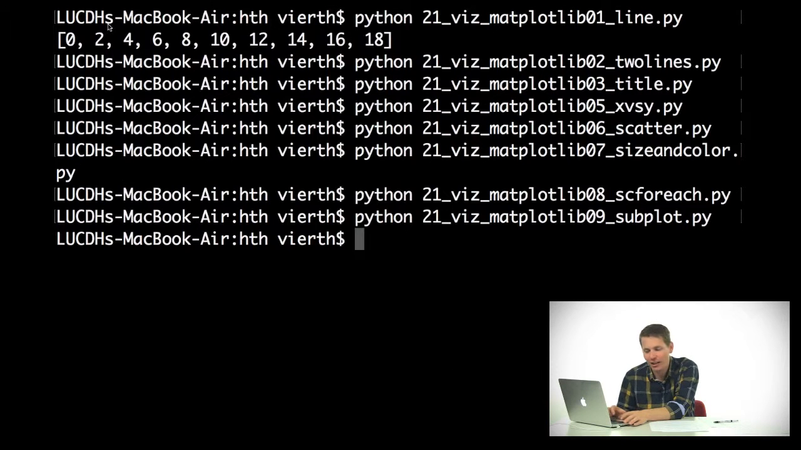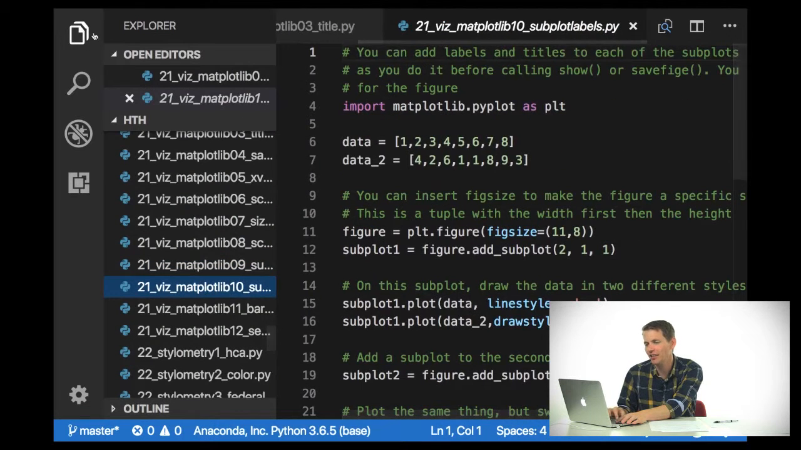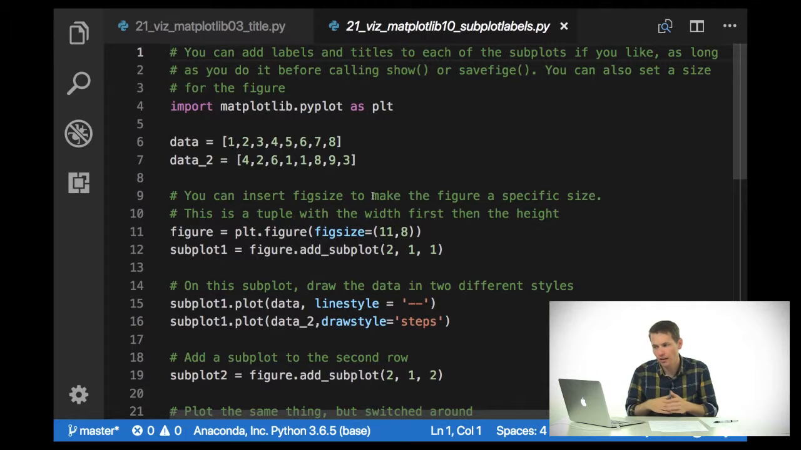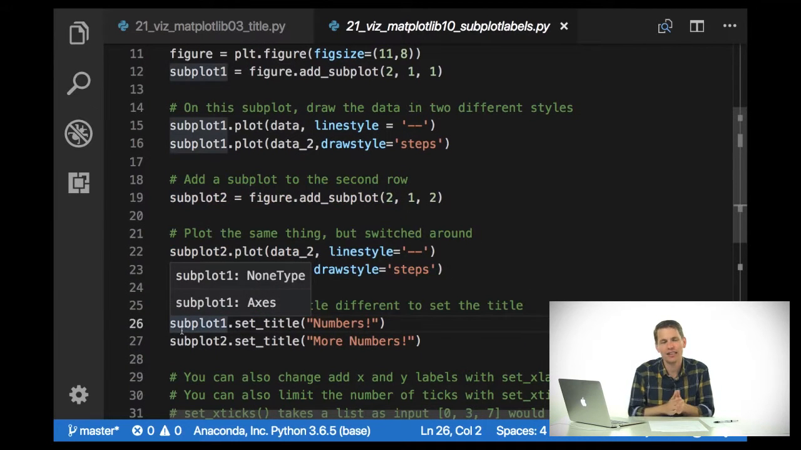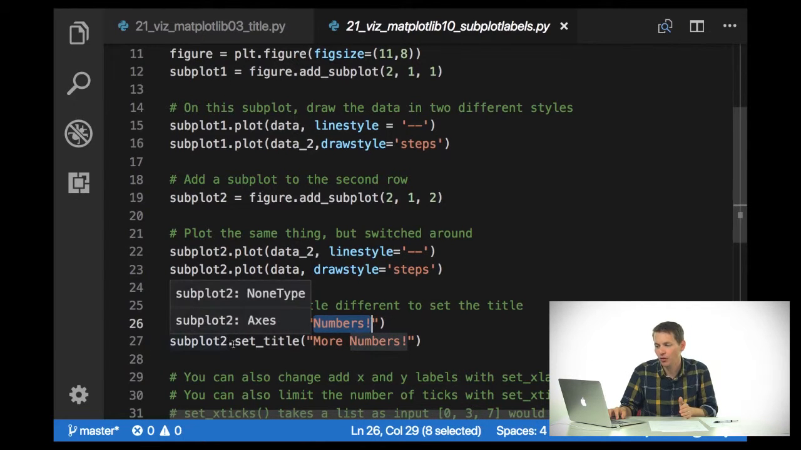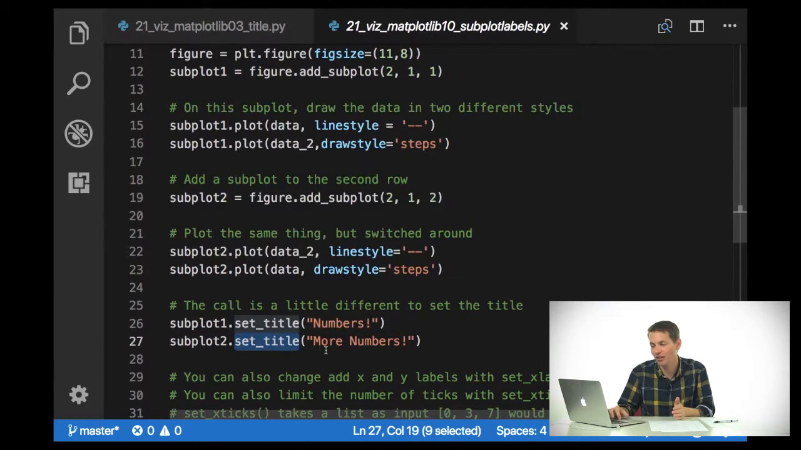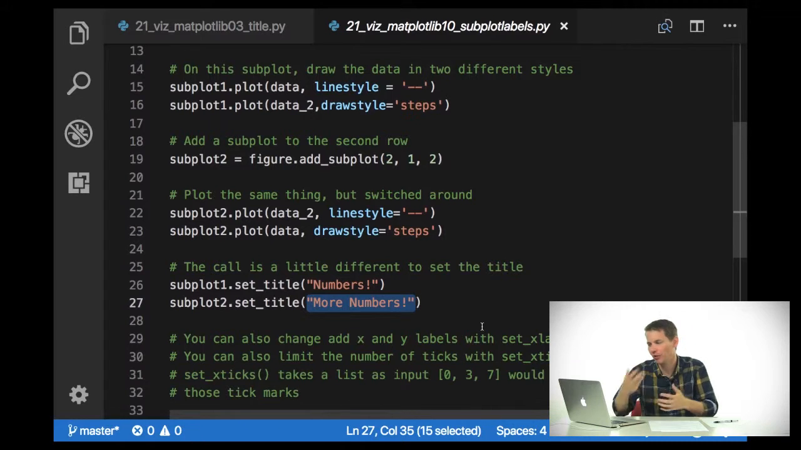Now, as I mentioned earlier, you should always label your plots. And you can do this with these subplots, basically in the same way that you did it earlier with your larger plot, but the calls are slightly different. So here I'm going to create all of the plots, but now, once I get down to line 26, I need to set the title for subplot 1, and I'm calling it numbers. And for subplot 2, I'm going to use the same method called set_title, more numbers. Okay? So instead of just plt.title, it's subplot.set_title.